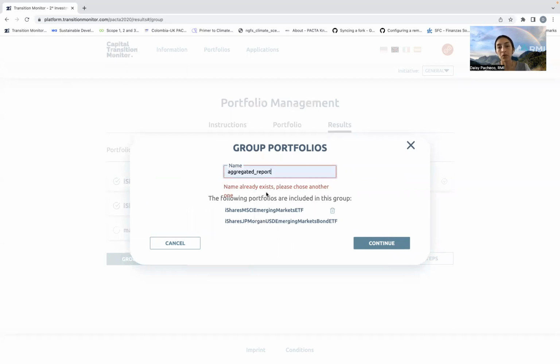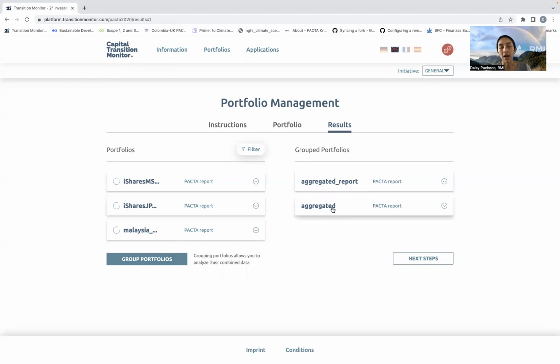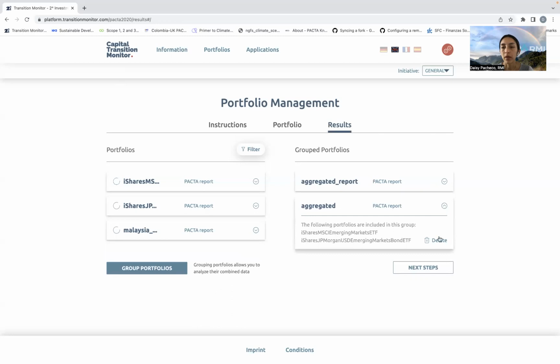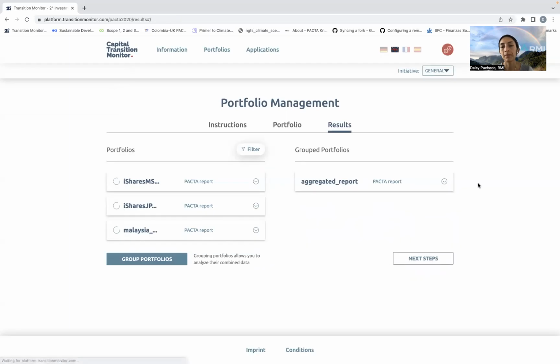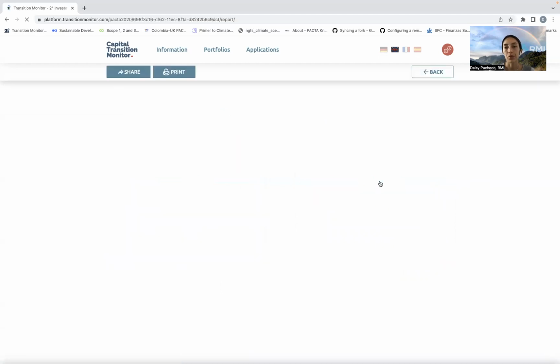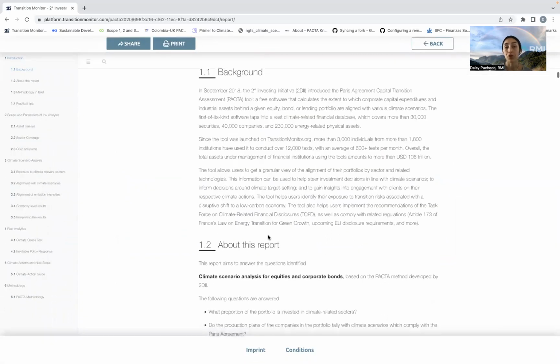As I have it, aggregated report. It says that the name already exists, but I can do it. Another one, aggregated, for example, and then continue. And then I will have it here, aggregated, the one that I just generated. You can also have the option to delete it in case you want to group it in a different way. But what is important is that you will also have here the option to see the PACTA report generated for the full set of portfolios that are being analyzed.